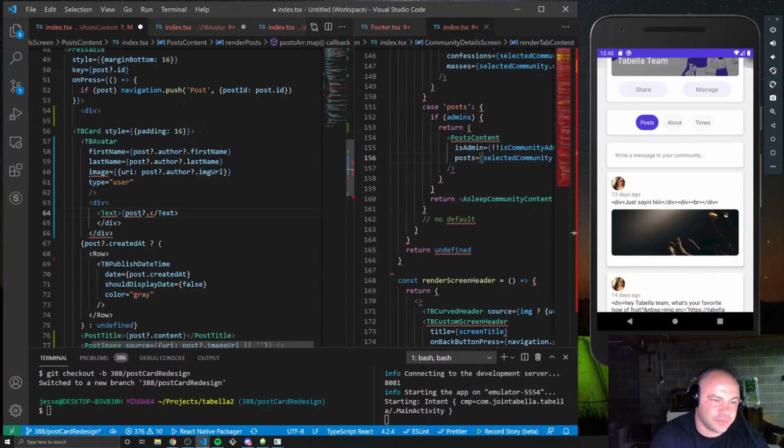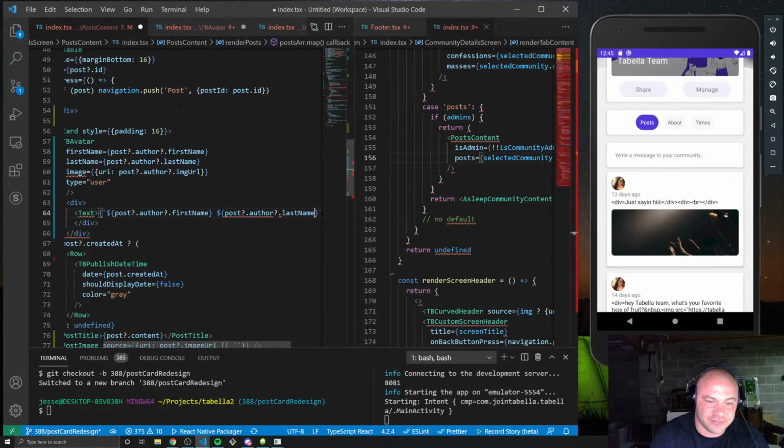post author first name. And let's do it like this. We can put all this text in one spot. So it's going to be post author first name. We're going to use a template literal. We use template literal syntax here. And then we'll give it a space. And then post author last name.